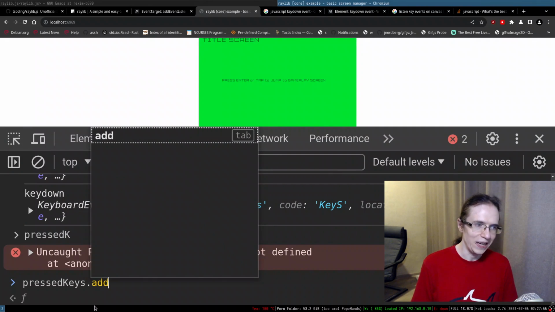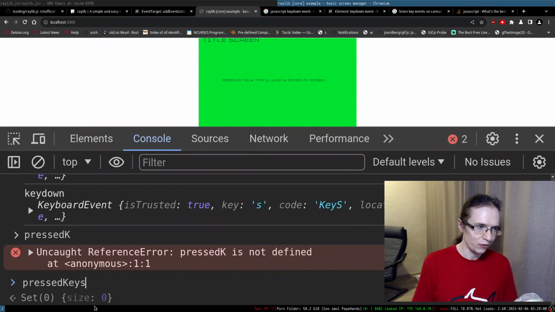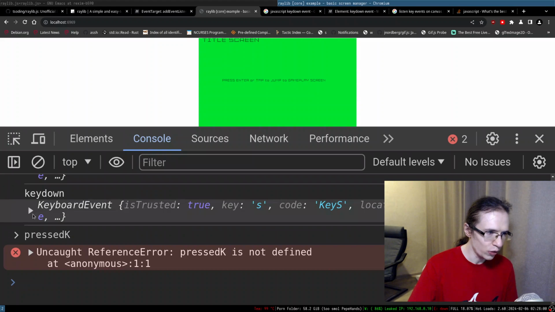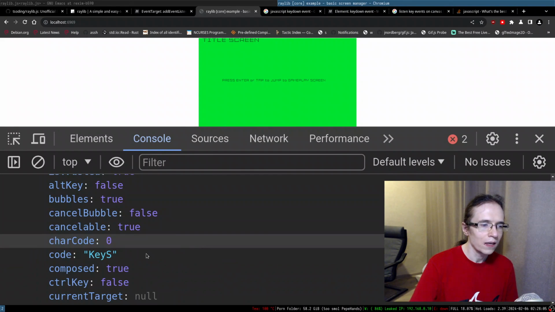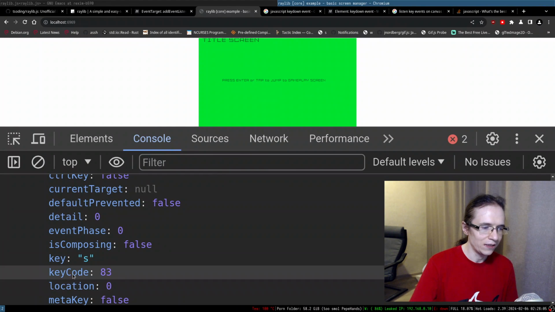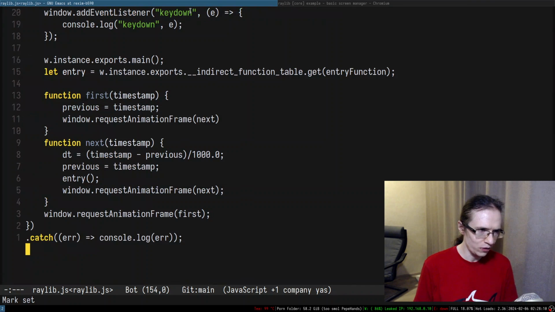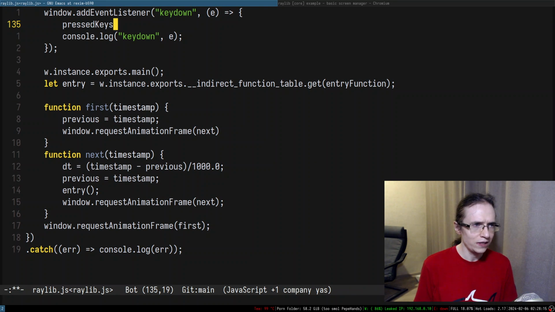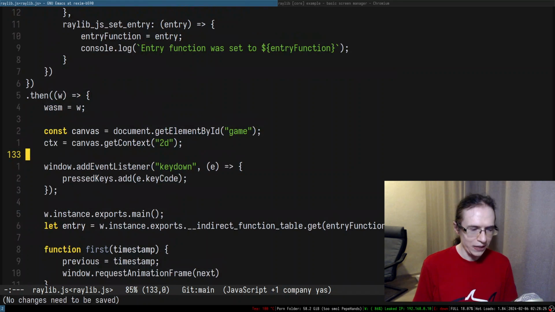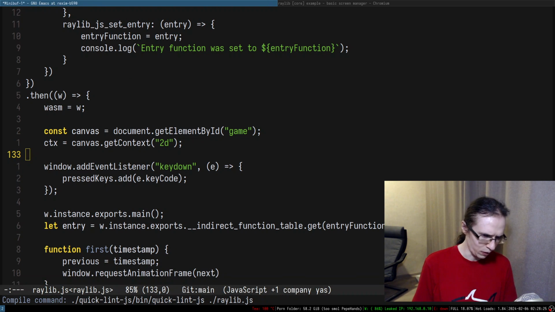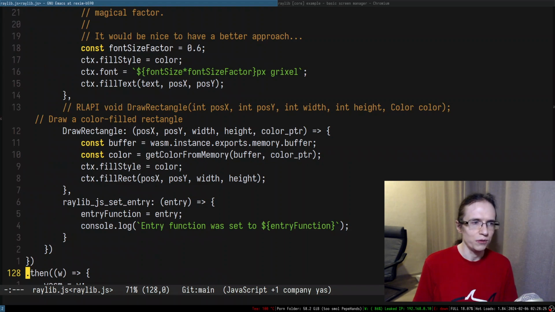And then I can maybe add something. What kind of stuff can we even add there? We can try to add the codes. There is a code key, but we are kind of interested in key code. So let's just go ahead and do that. Pressed keys, add key code, and we are basically done, believe it or not. I would like to check the linter. Linter seems to be fine.